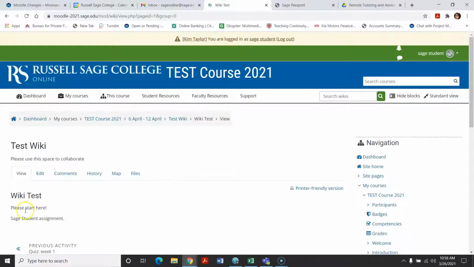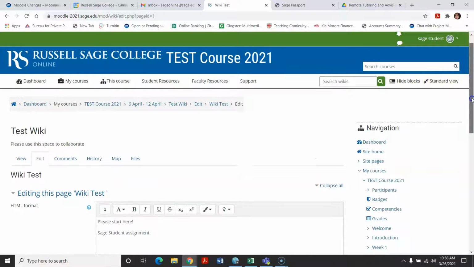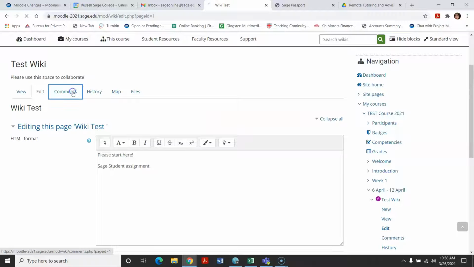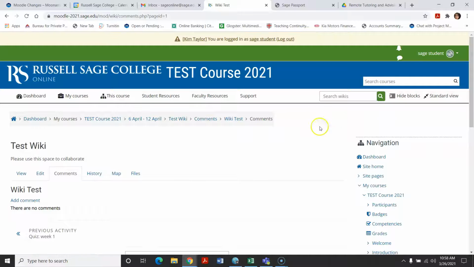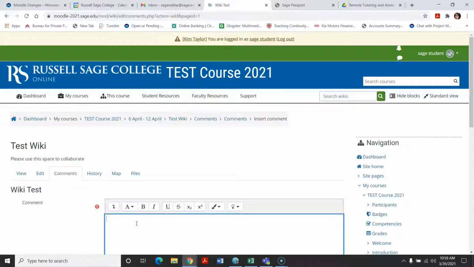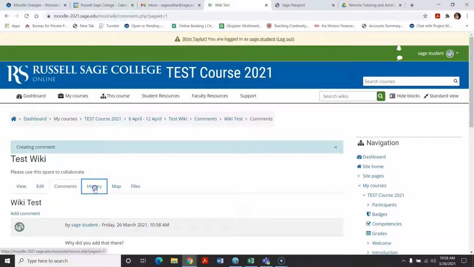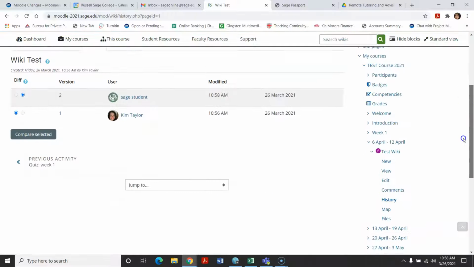And then as Sage student, I'm going to go ahead and save. And now when you look at the view, you'll see both entries. You can go back and edit and create more entries. You can also comment. You can add a comment. So, why did you add that there? Save changes.